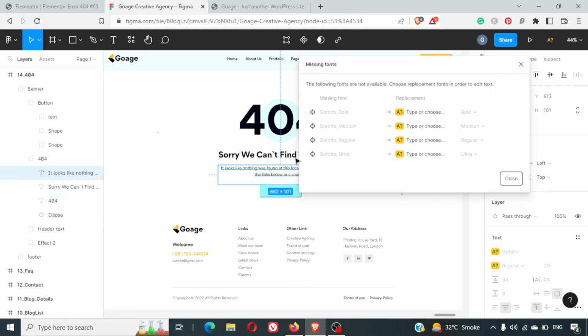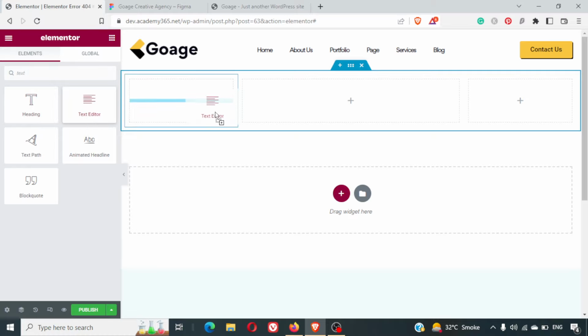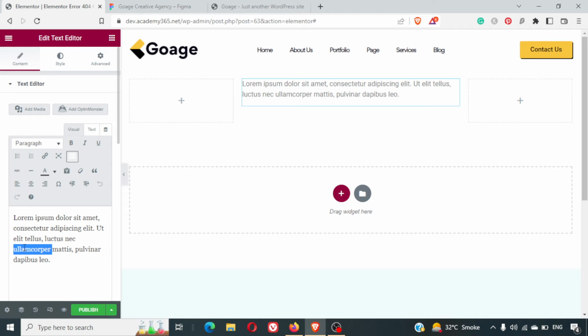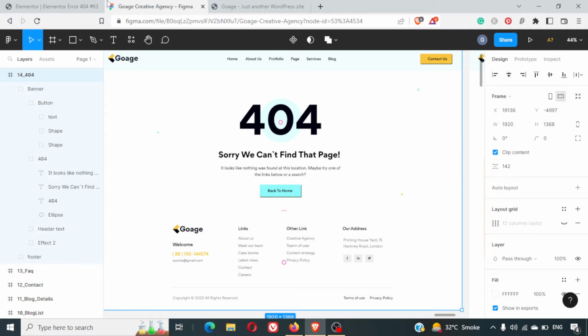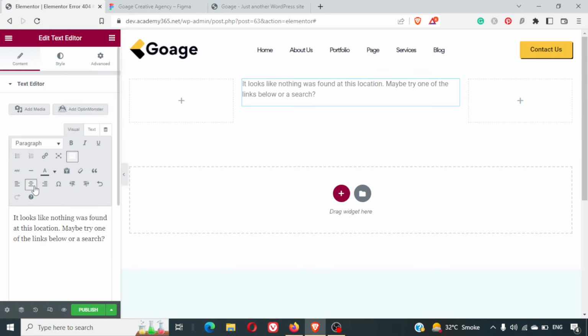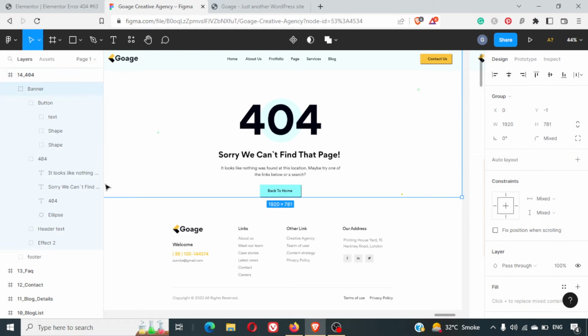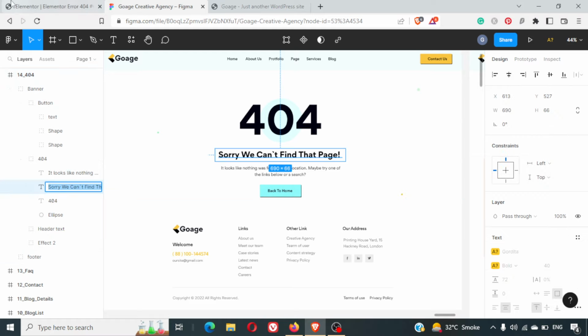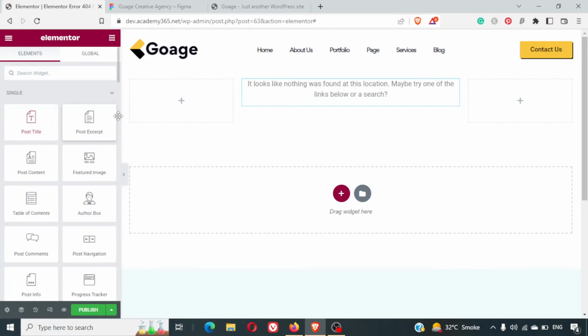So first of all, I'll start with this text here. It looks okay, and we can just click on text block. Okay, and here we will paste that text. We can see the alignment is center aligned, so we'll select center alignment here. Before that, we have a heading, "Sorry, we can't find your page." I'll just copy paste this as well, and we can insert another heading here.